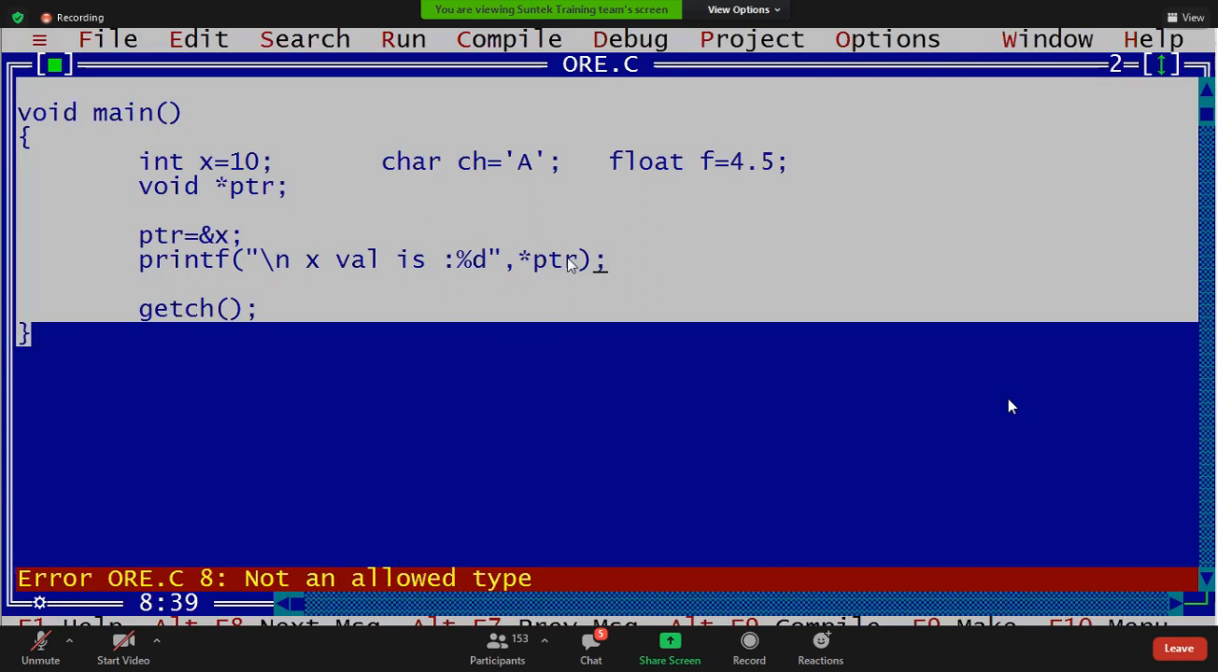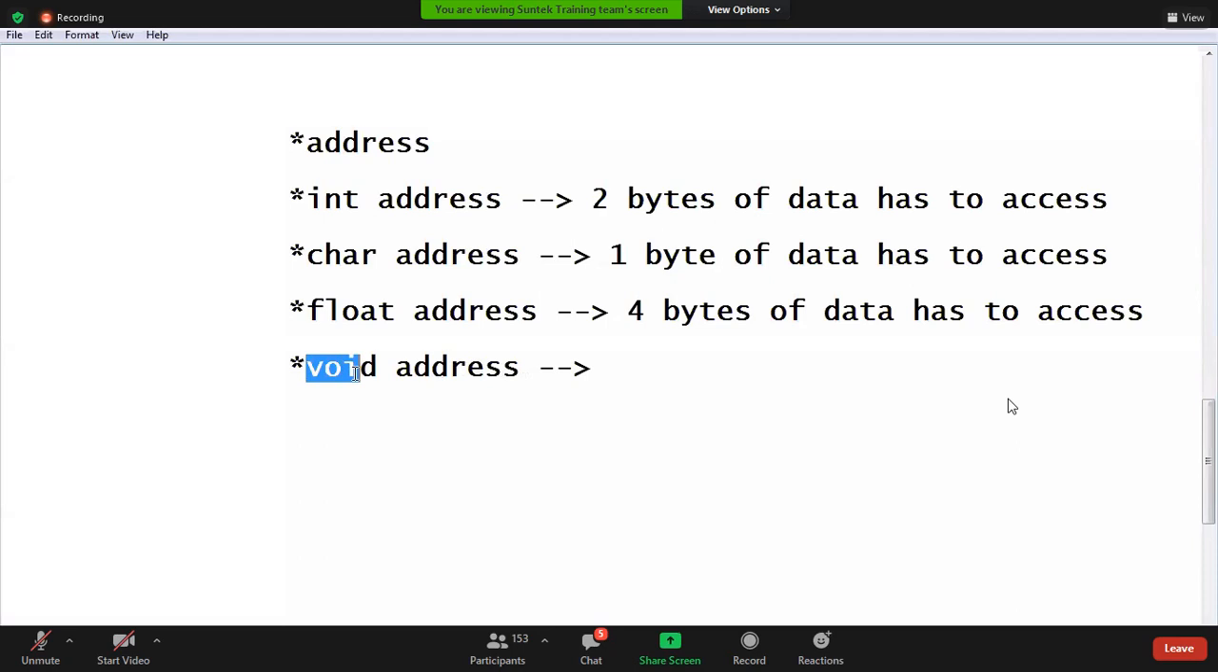See this. This type is not allowed because it is void. Are you understanding the error, guys? Why is it showing not an allowed type? Because there is no void type of data. That's why it decides not an allowed type. So what to do? Either you have to change this address to integer, or we have to access character, or we have to change to float.